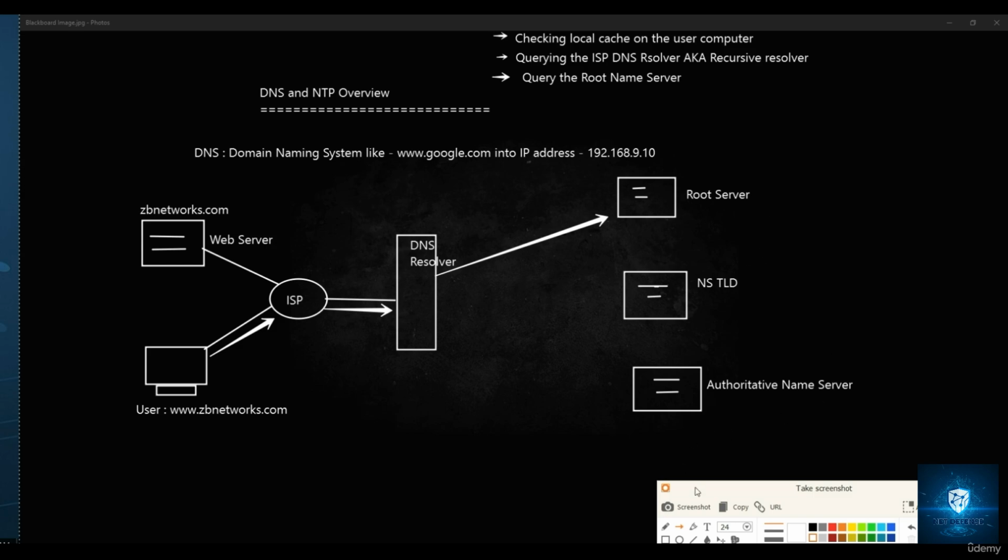So there are a total of 13 root name servers available in the world that maintain those domains like .com, .org, .au, etc. Now the query will go to this particular root server. The root server does not provide the IP address generally, but it will direct the resolver to the appropriate top level domain server, or we can say TLD name server.